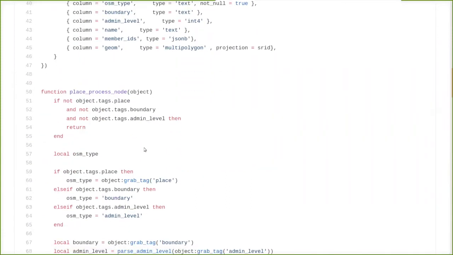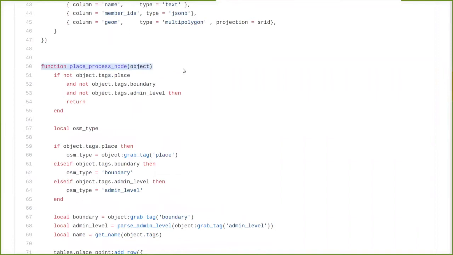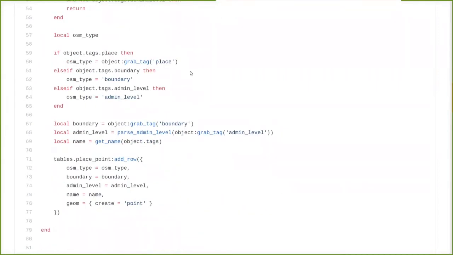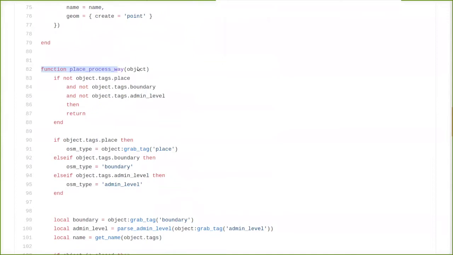And then we get into the processing. There's a function here that processes the nodes. I'm going to scroll past this one and down to the function that processes ways. The node processing and way processing are almost the same, but ways actually include 2 types.